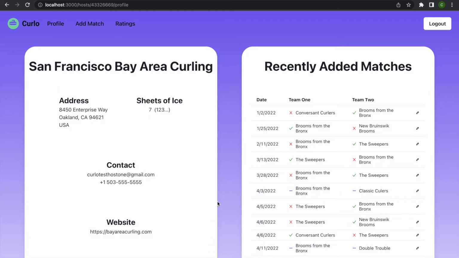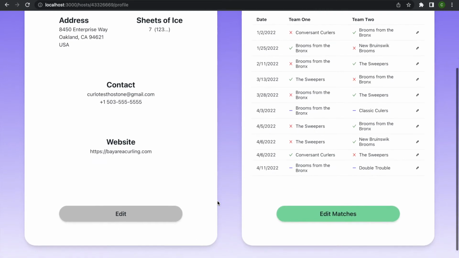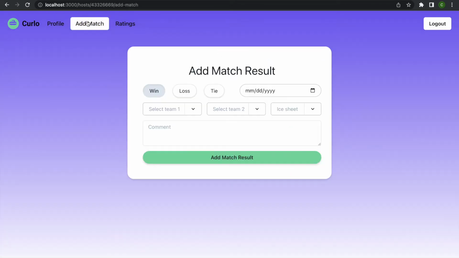Once your host account has been accepted, you will be presented with the Curlo host profile page. This page gives the host a good snapshot of all their information and also a snapshot of the matches that have been played at their location. Now, we've been talking a lot about matches, but how are these matches being added? These matches are inputted into Curlo via the Add Match page.